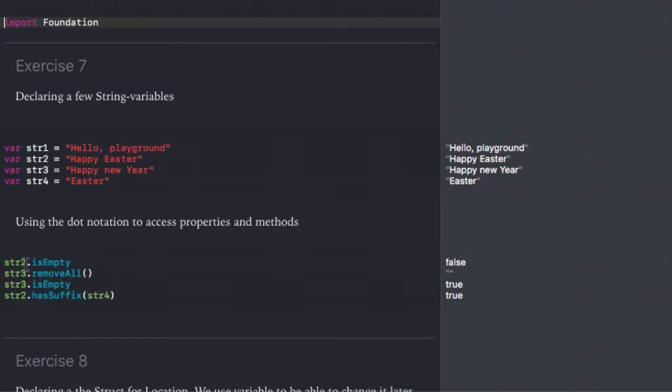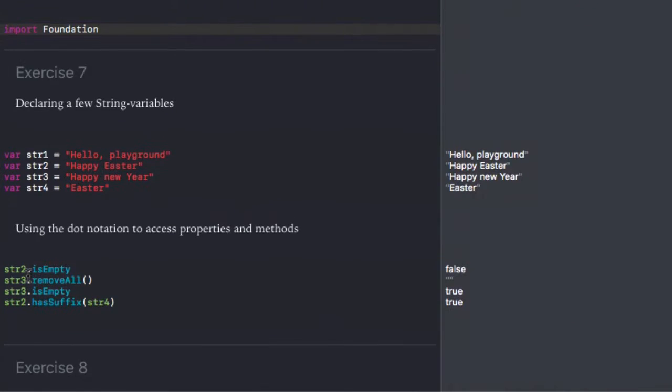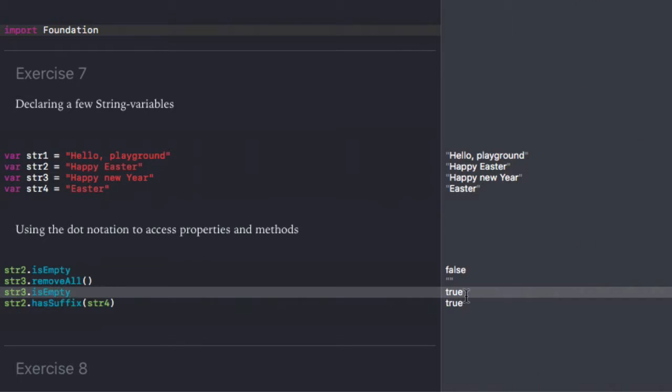So I've checked, is string 2 empty? No, it's false because string 2 is not empty. And then I take string 3 and I remove all, which will actually return an empty string. So it actually does empty string 3, but it also actually returns that value. We'll talk a bit more about this later on. And then I'm just checking, is it empty? Yeah, of course it's empty.